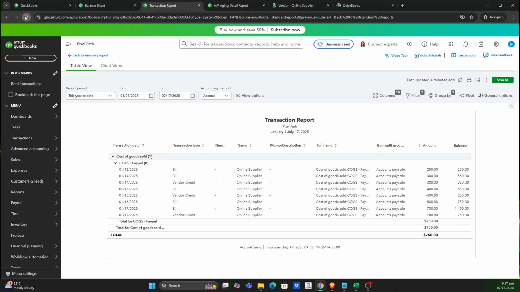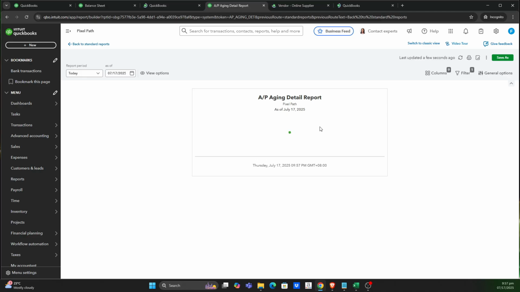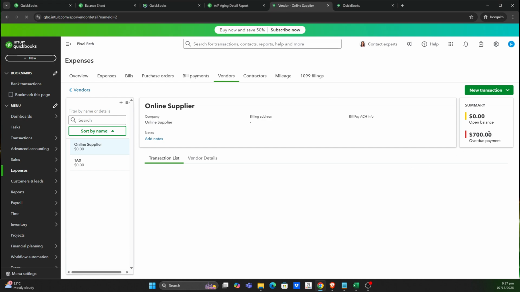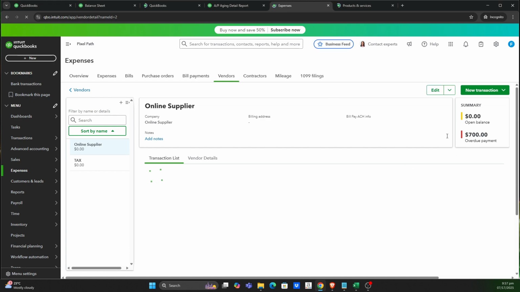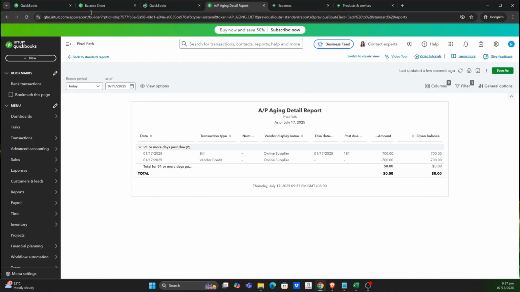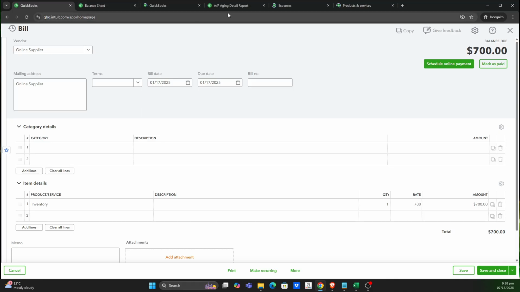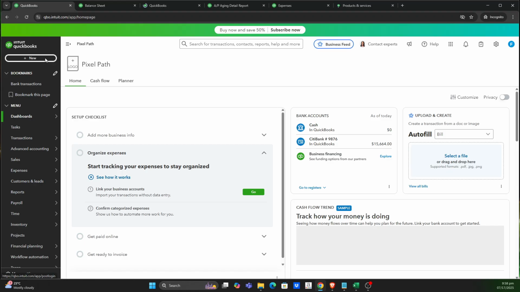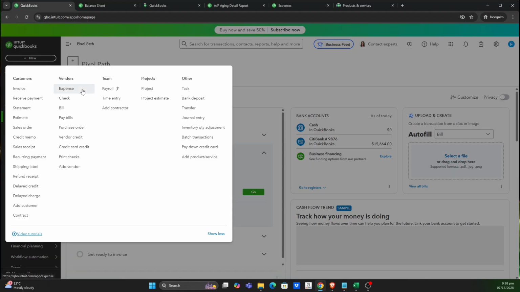Let's just refresh this one. And then here, we have two items. One is the vendor credit and one is the bill. And here is the overdue. So to make this 0, and this one, let's go here. These are matched. Go here, click new, then expense.